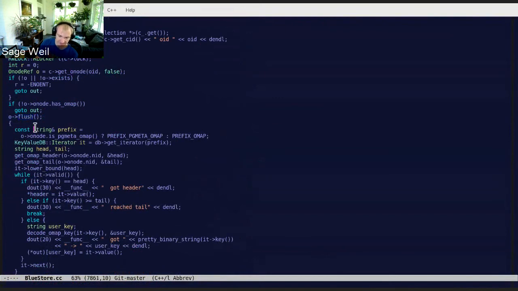Because immediately after that, we actually try to read out of RocksDB to figure out what the starting and ending keys are, and we enumerate and whatever. We get those keys.